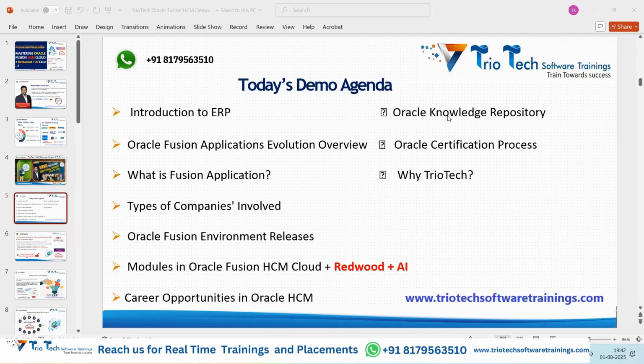I will introduce to you how the Fusion application looks. And once we log in, what are the basic functionalities we have in the system? That all we will see team, right? Now, the very first concept for today that we can talk about is Oracle Knowledge Repository. What do you mean by this Oracle Knowledge Repository? See team, when you are learning this technology, you should be able to utilize all the Oracle standard documents or materials in order to prepare or upskill yourself.